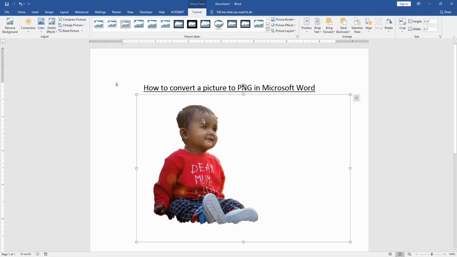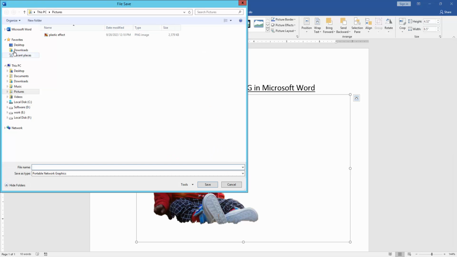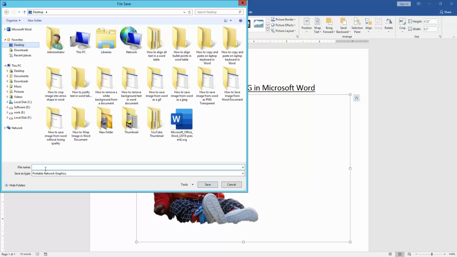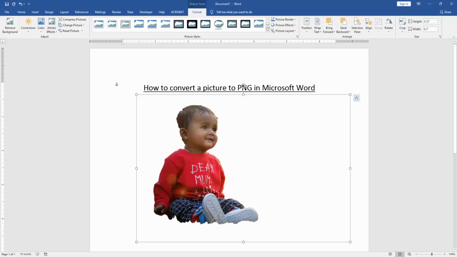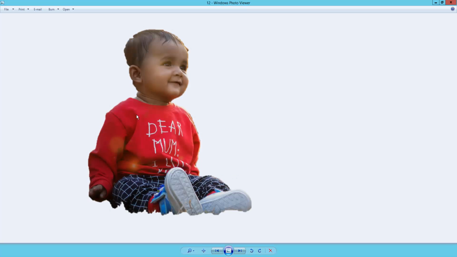Now we right-click the mouse, then click Save as Picture, then select the folder and enter a file name, then finally click Save. Then we go to the file and make sure this picture is transparent, and we can see this picture is transparent.